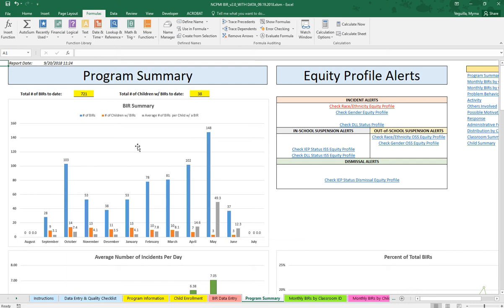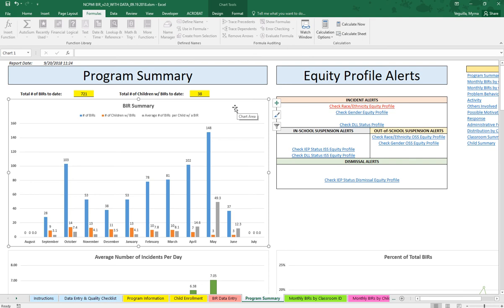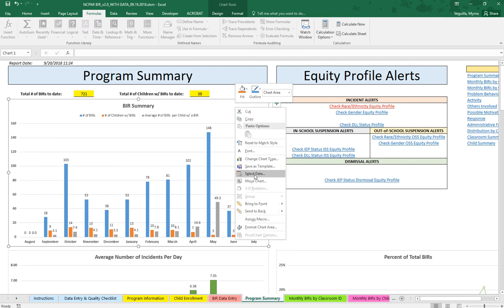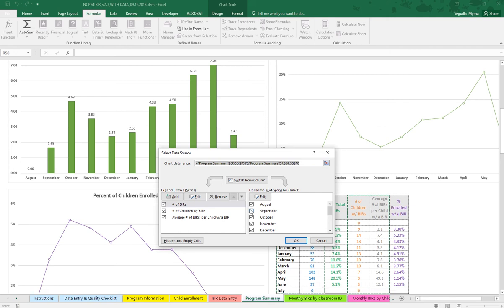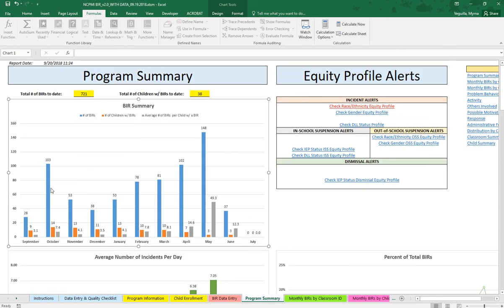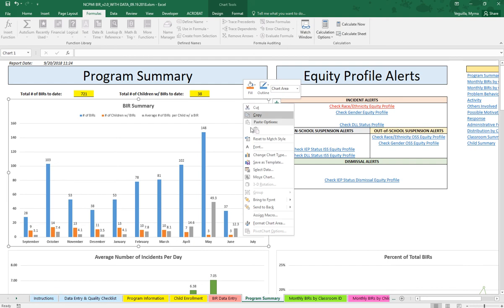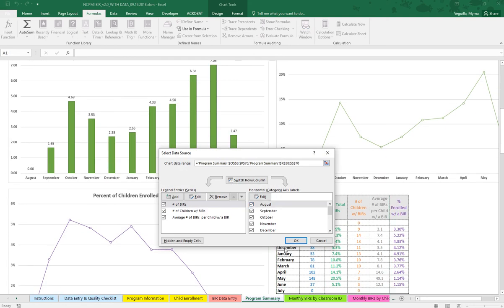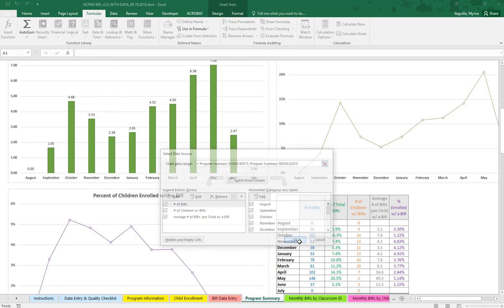If you want to adjust your charts so that they don't include months where there was no data or no school, like let's say there was no school in August for this test site, then you can click on the chart itself, right click, go down to Select Data, and uncheck August and say OK. Now when you go back to this chart, you'll see that August was removed. If you want to do that for a report or for anything, just right click, select data, and check or uncheck the months that you want to see.